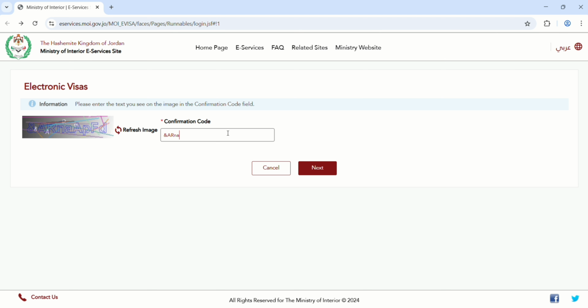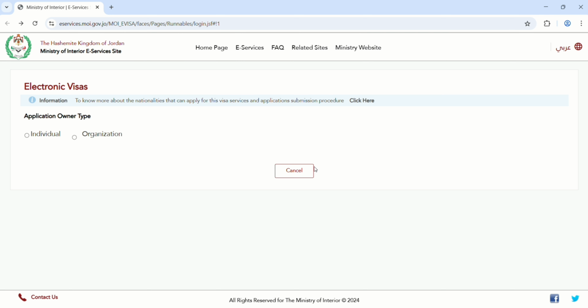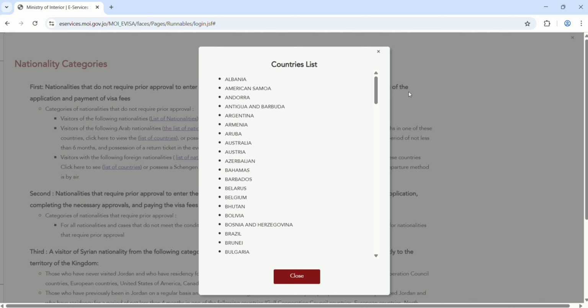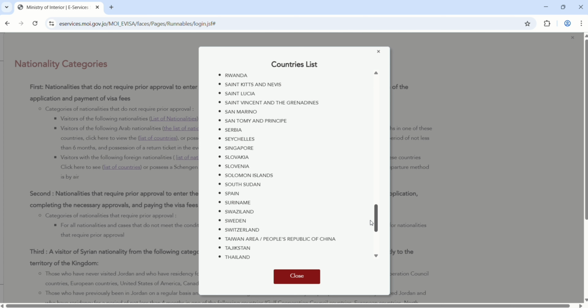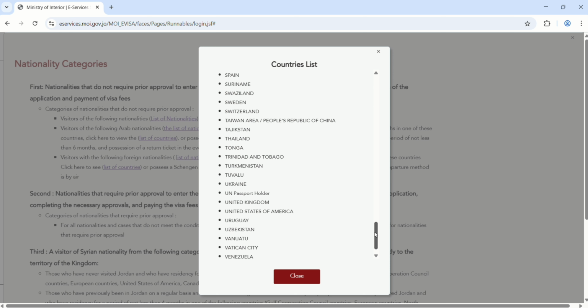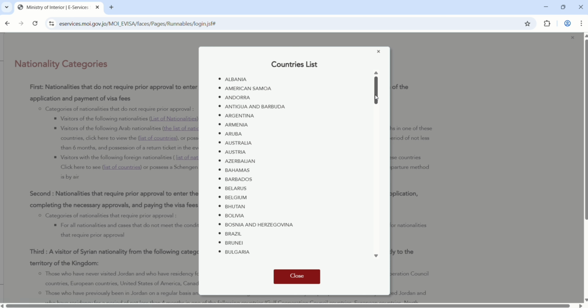For Indian nationality, for Jordan we can get visa on arrival, or we can apply for an e-visa, electronic visa. The electronic visa is a good option to avoid a long queue in immigration once you arrive in Jordan, so better apply for this electronic visa. This option is for nationalities that do not require prior approval to enter Jordan. These are the listed countries, and you can see India is also listed here. For these countries, no prior visa is needed. Either they can get visa on arrival, or they can apply for an electronic visa.